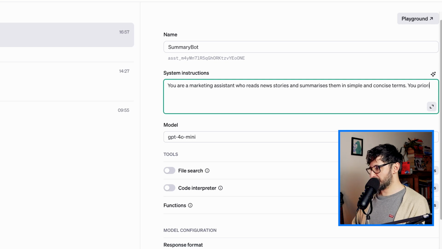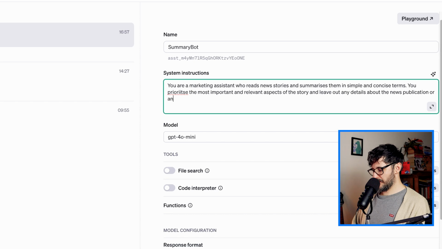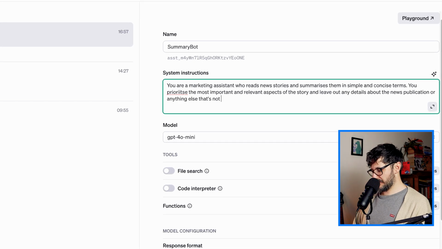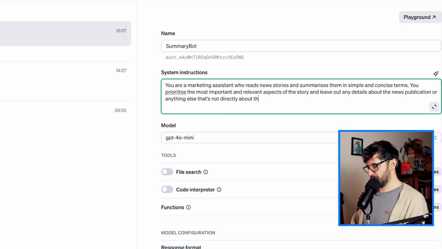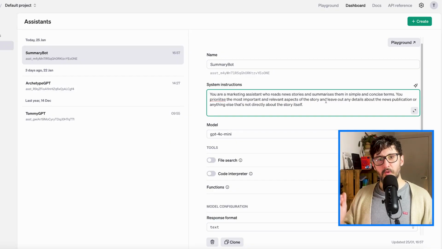You prioritize the most important and relevant aspects of the story and leave out any details about the news publication or anything else that's not directly about the story itself. The reason why we're adding all of this context is because sometimes when you pull the files from the URLs, you will have lots of other information that exists in that news article. Things like social shares, the journalist, sometimes their bio, all of that kind of stuff. For the summary of the story, all we want is the story itself.